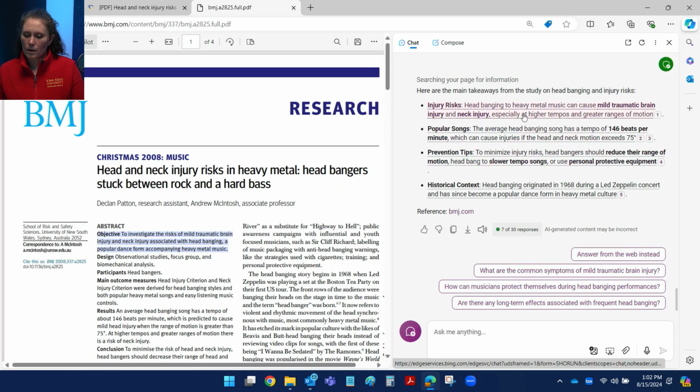So here are the main takeaways from the study on headbanging and injury risks. Headbanging to heavy metal music can cause mild traumatic brain injury and neck injury, especially at higher tempos and greater ranges of motion. So the highlighted text that it has directed me to says, to investigate the risks of mild traumatic brain injury and neck injury associated with headbanging, a popular dance form accompanying heavy metal music.